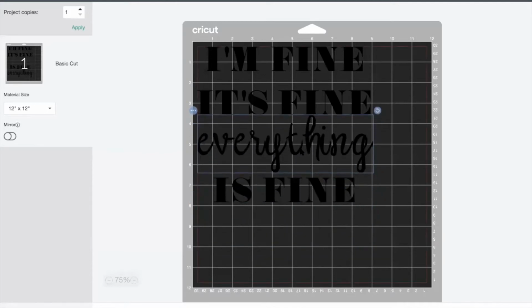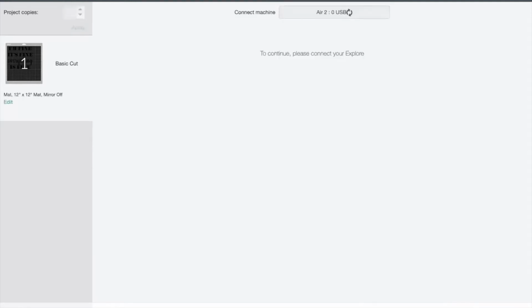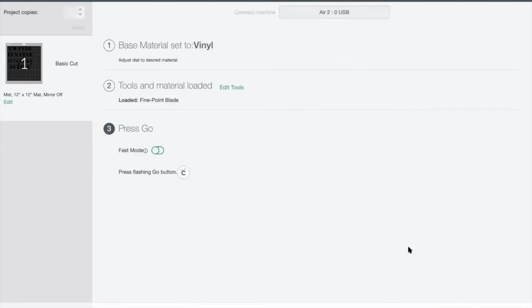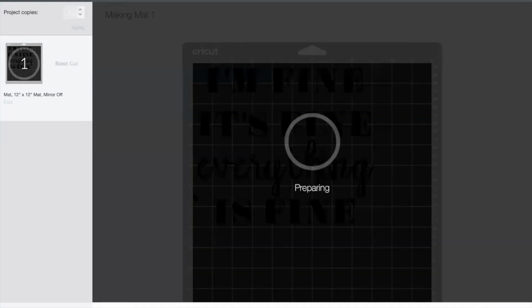I quickly adjusted it with my cutting preview stage, and once it was all set, I went ahead and loaded my Cricut mat and began cutting my t-shirt design. Don't forget to make sure that it's on the appropriate base material, so for me, I put vinyl. That's an important step. And when you're done, go ahead and click cut.